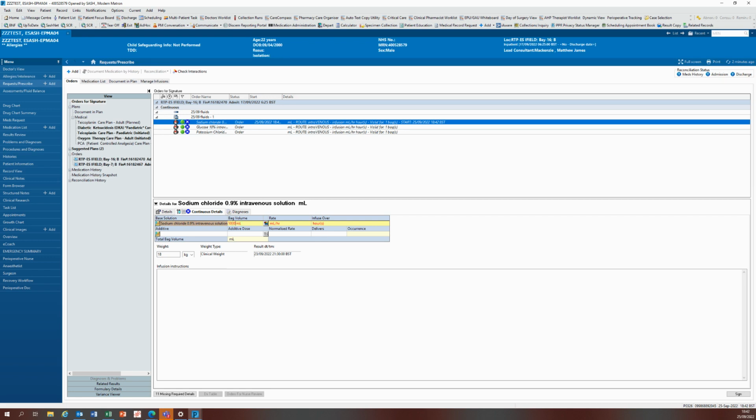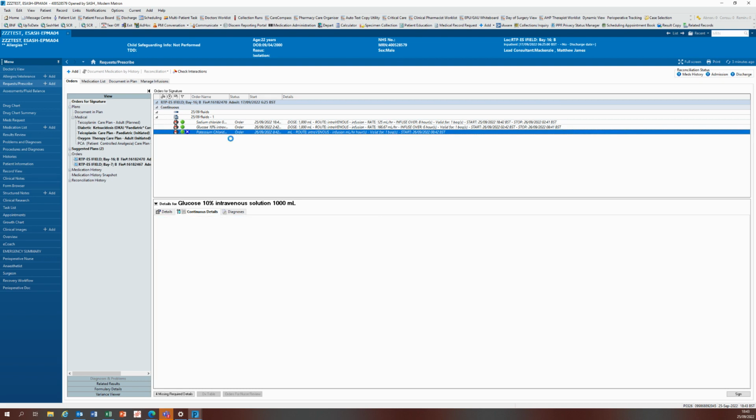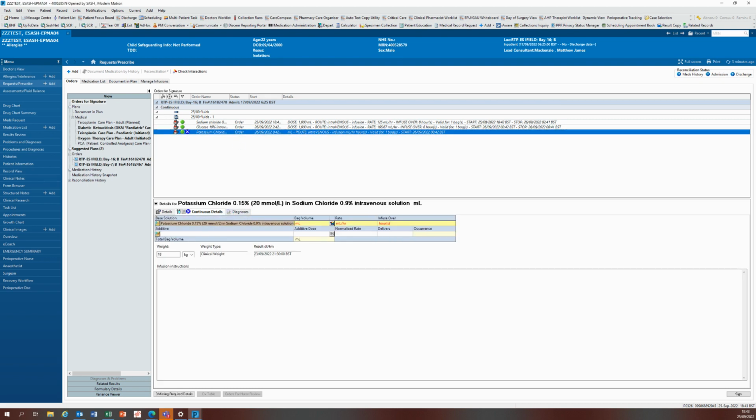So put a bag volume in, so I'm going to do 1000 milliliters, and put the time you want to infuse over. Just enter 8 or the requisite hours before the hour and press enter, and the rate should automatically work out. You then move on to the next fluid, which is glucose, and do the same. This time I'll just do 6 hours. And then finally, you have the potassium, and I'll go for 500 milliliters and run this over 6 hours.